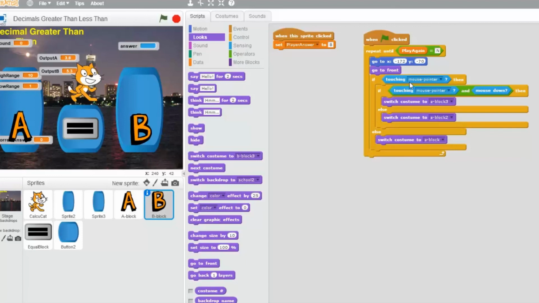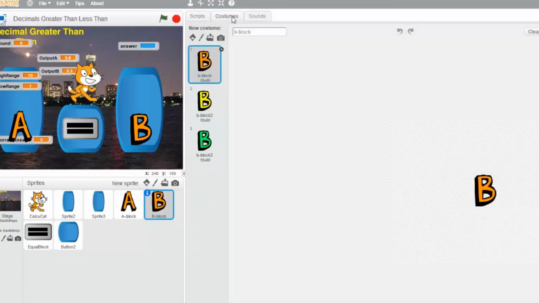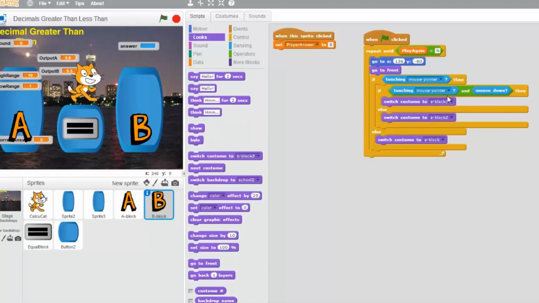And right here, I think those coordinates are going to change. We're going to change this to say 136. And I'm going to change the Y value to say -80. And here, our costumes are different. These are all called B block. Here, however, we have A block. If you don't change these values, you'll have some errors in the program.